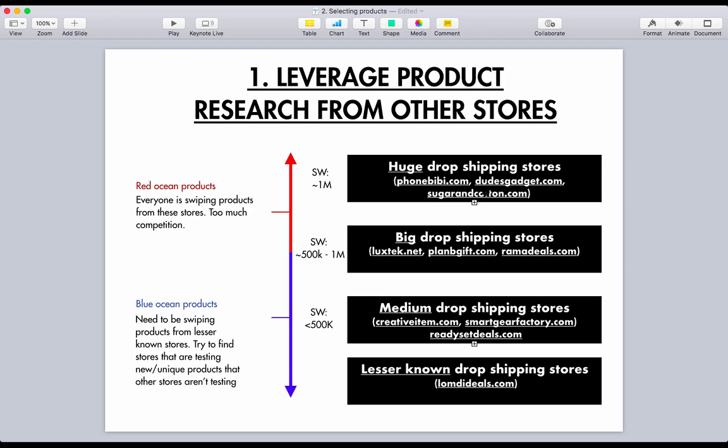So let me just explain this a little bit, right? When we think about huge dropshipping stores, this is what first comes to my mind: PhoneBibby, dudesgadget.com. Dudes Gadget actually got ripped off. There's like 3 different knockoff stores of people copying them. One is dudegadgets.com, but this is the real one, dudesgadget.com, and sugarandcotton.com. So nearly everyone in this dropshipping game knows about these 3 big stores, right?